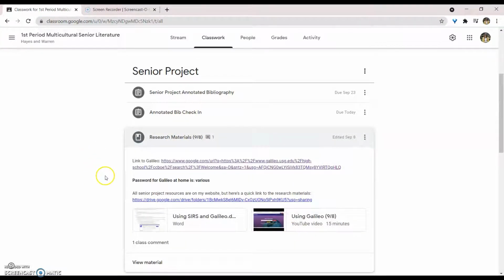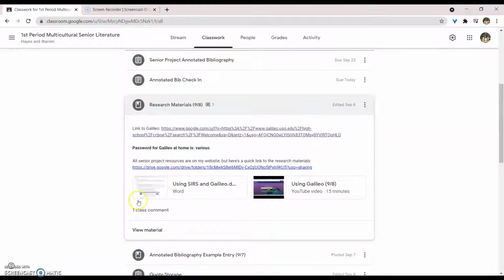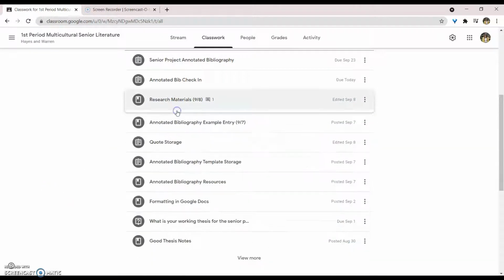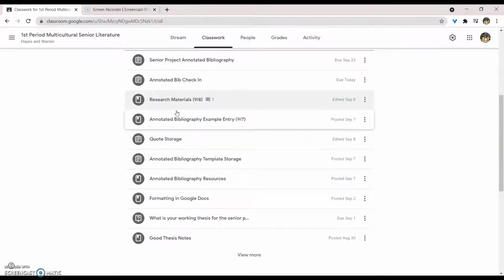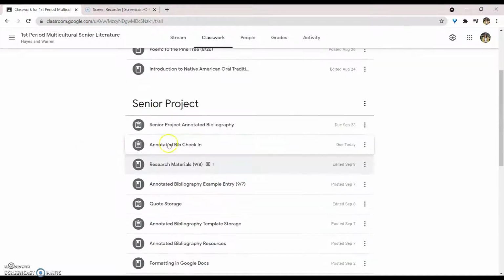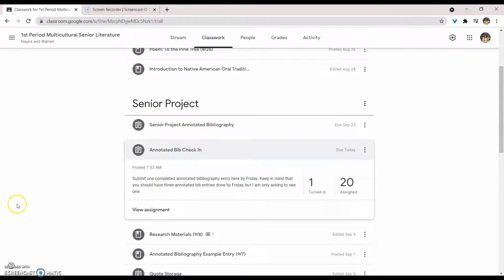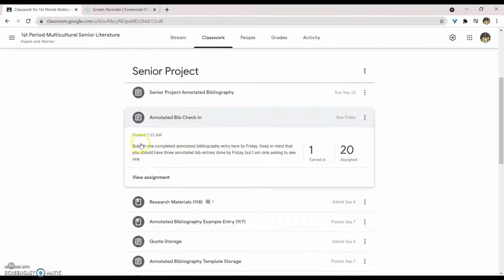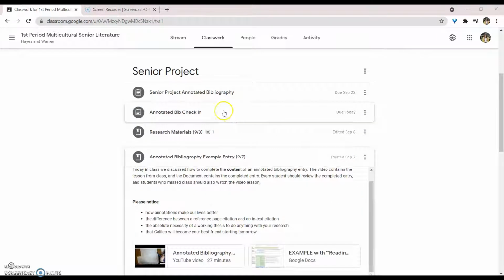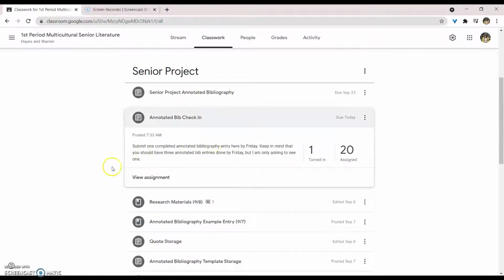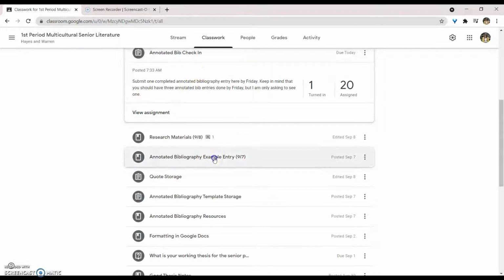So if you've missed any day or you need a recap of any day so far, those spaces are going to help you. Our focus today is on the formatting, on getting us from the ideas we have to our final product. You'll notice that today you have an annotated bibliography check-in. I want one entry done by today. You're turning in one entry.